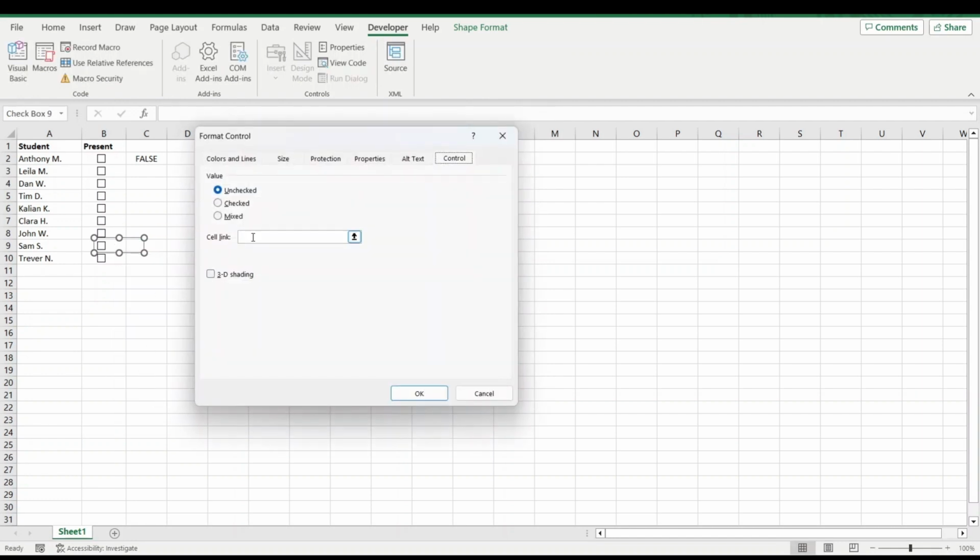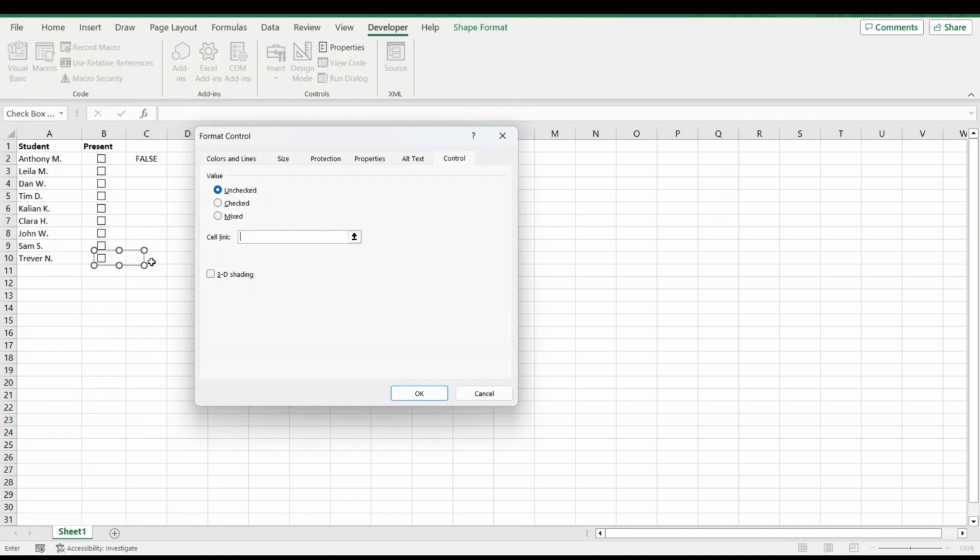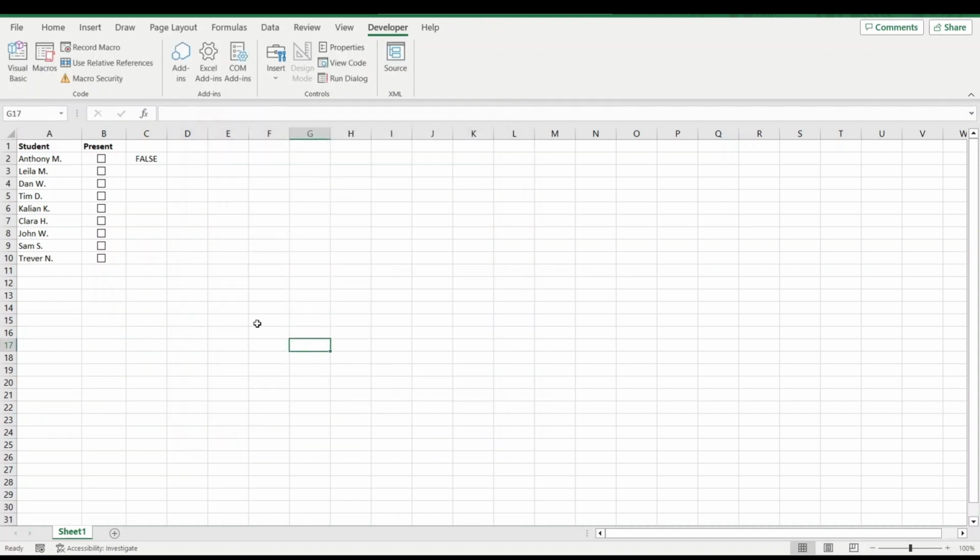It's going to be the last one. Okay, now all of our checkboxes are now linked to other cells, which are keeping some value.